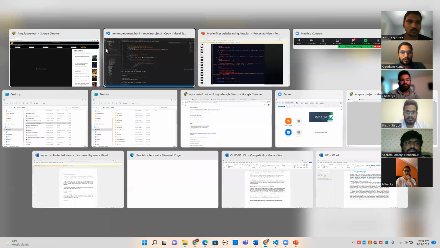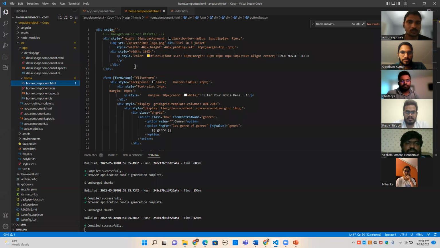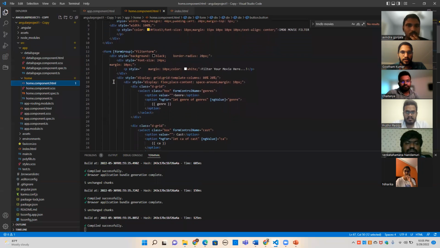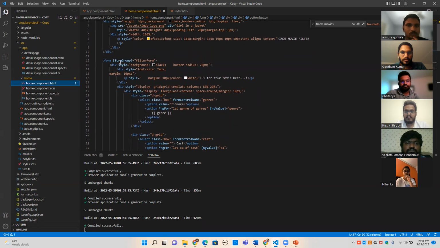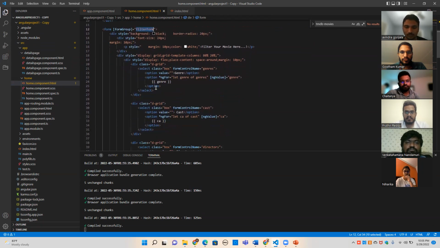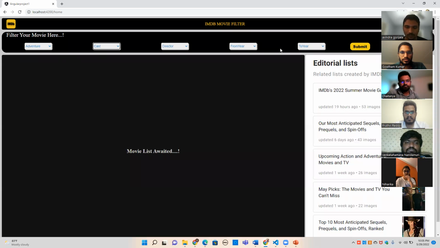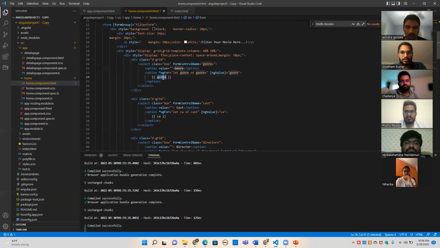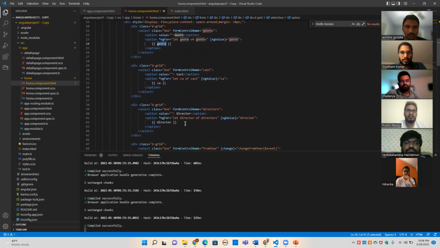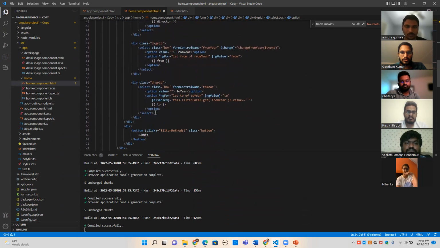Yep, let me go with the code first. So here is the code. Here is the home component design. Here we added one form, which we named a filter form. In this filter form, we took four fields mainly. Those fields are genre, cast, director, and the from and to date.